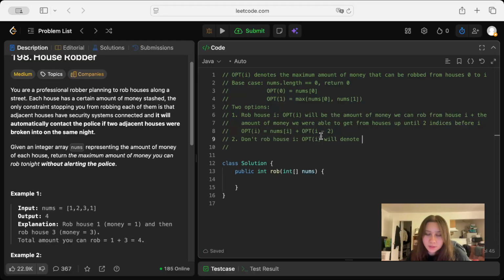So if we don't rob house I, then we are skipping over it, and so if we skip over it, then that means that the house right before it and the house right after it are totally fair game, right? We haven't gotten to the house after it yet, but that means that the optimal amount of money we could get from this house should not be any different than the amount of money we can get from this house, because it's just this house plus 0 because we didn't rob this house, right? So it's actually just the same as the one before it.